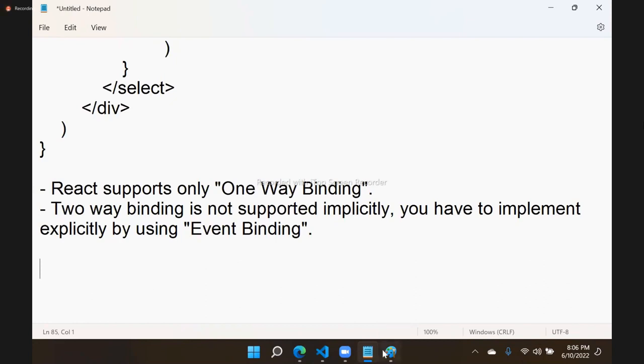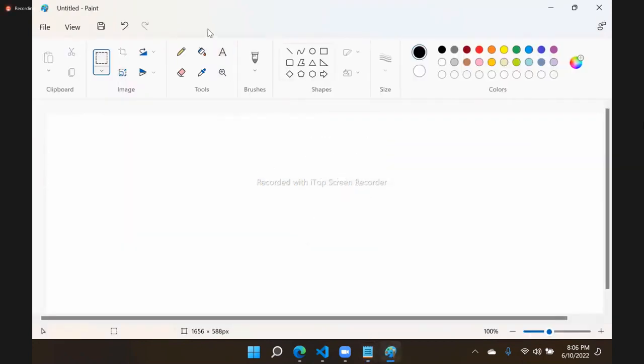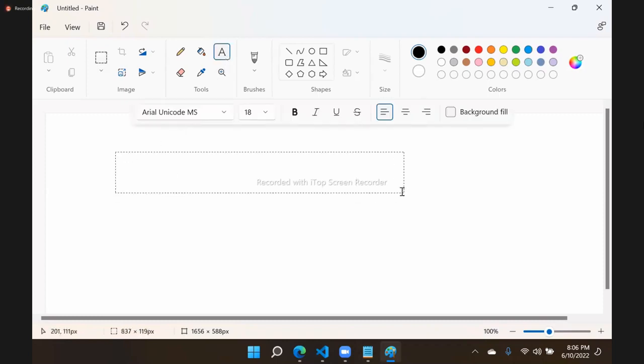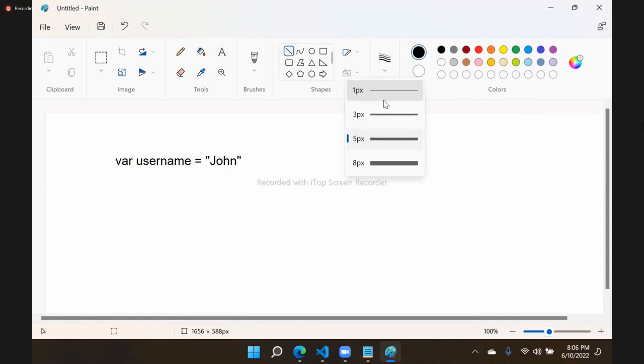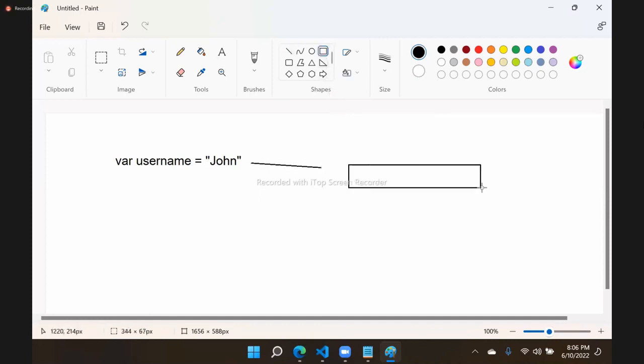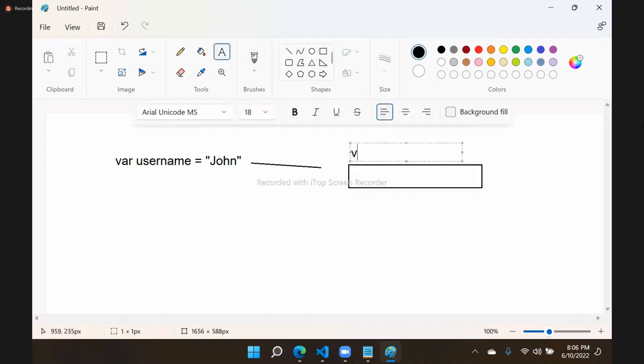Actually, what is the concept I will tell you here? See, the point is very simple. We have a username, John, some string. Now I am binding this to a text box. How to bind to a text box? Generally, we bind to the value property. To the value, you bind that username. That means now the username will be displayed inside it, as John.